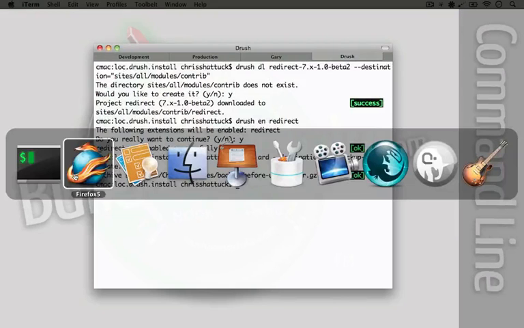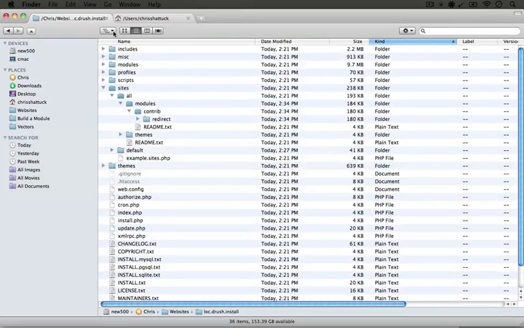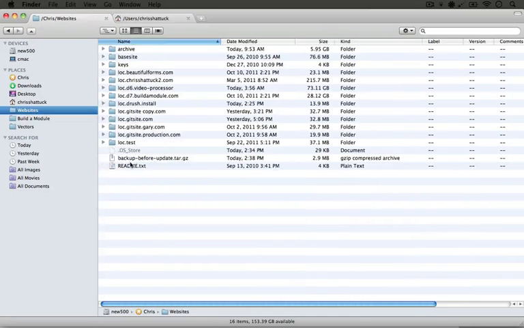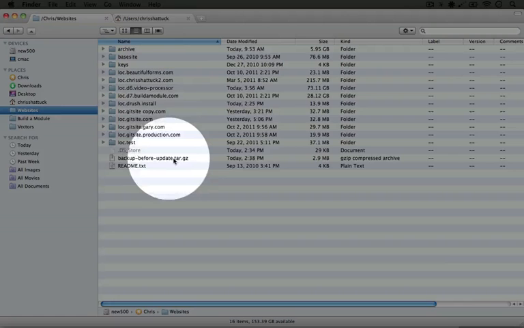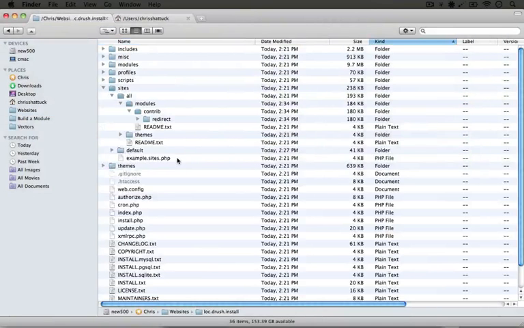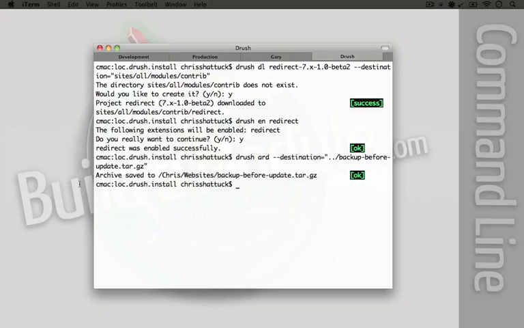Okay, it says archive saved, and if we jump to our directory and we move up one level, we'll see our backup before update.tar.gz here. Okay, I'm going to jump back to the command line. Now let's perform our update.